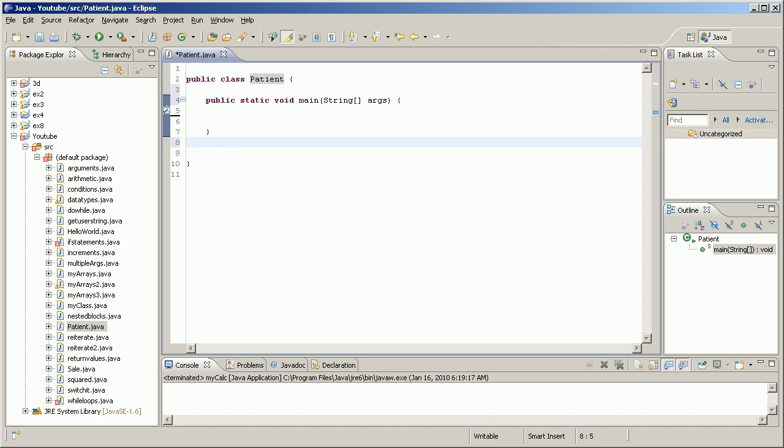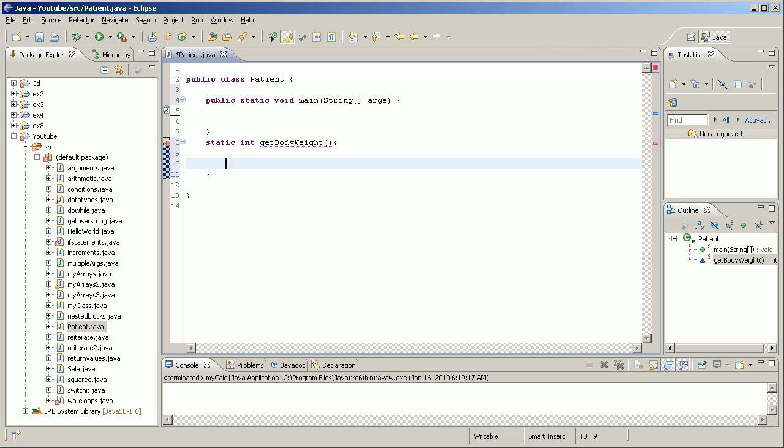Now, say we make a method, static int get body weight. Okay. Now, for a method, we use, again, a descriptive title. We don't just go static int GBW, because maybe 2 months down the road we'll have no idea what GBW is. And if it's just named get body weight, it's pretty clear what that method does, and that's good.